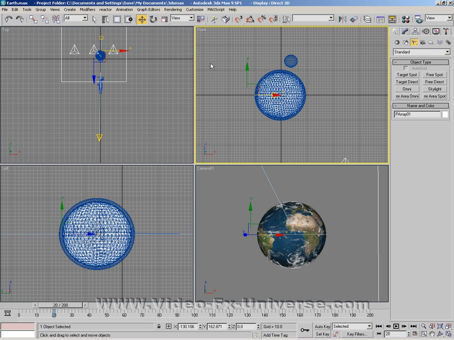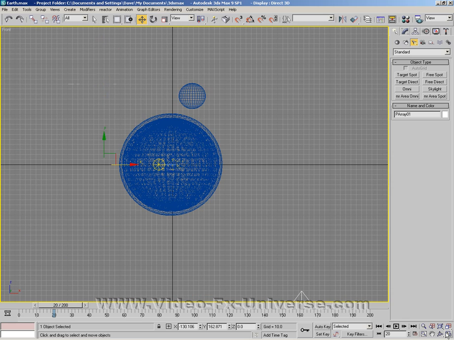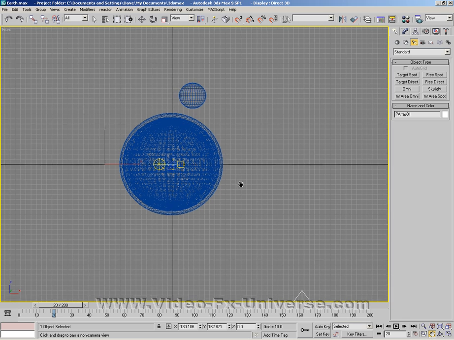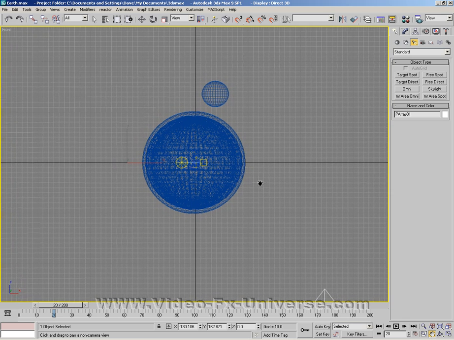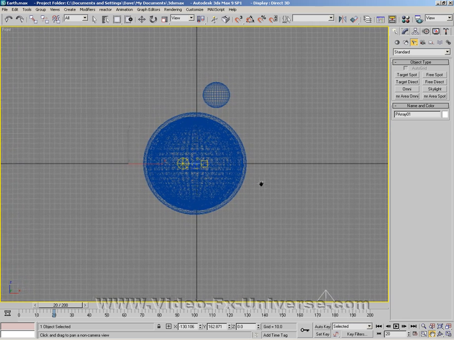Make sure you select the front viewport. You can click this button down here to maximize it. There we go, we can see it now. Now we need to move the planet so that it's near or on the center of the viewport.